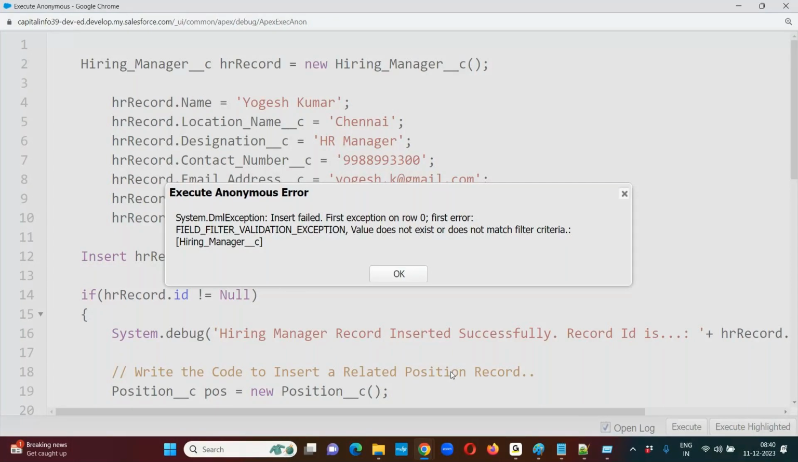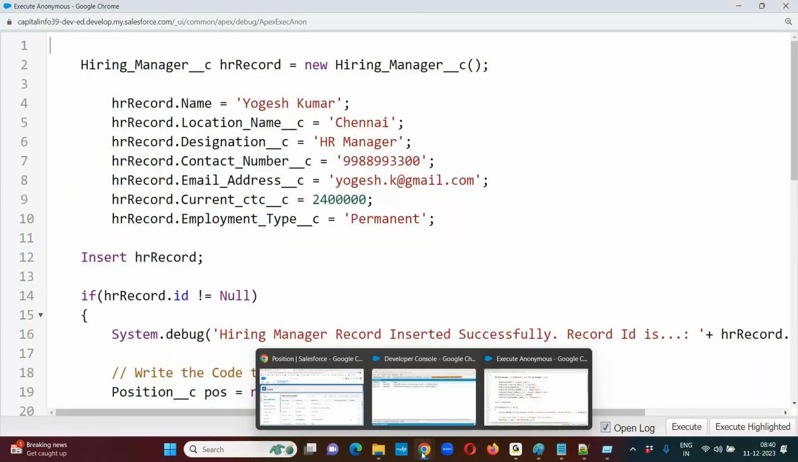Now, let me show you. When you try to create a new position record, for example, I'm selecting the location as Hyderabad. When you go to the lookup field, it will populate only those HR people who are working in the Hyderabad location. The remaining people's names it won't populate here because we have created lookup filters. If I select Chennai, it will populate only the Chennai related HR people's information.